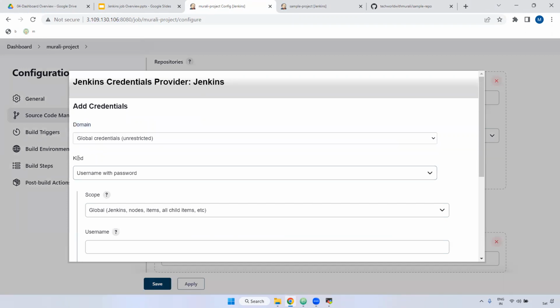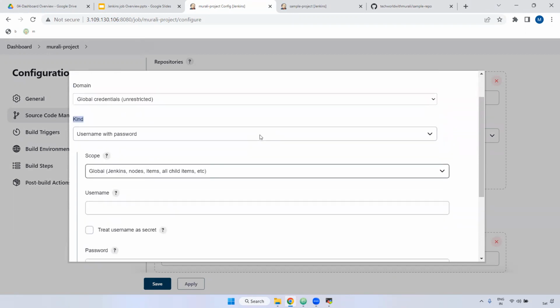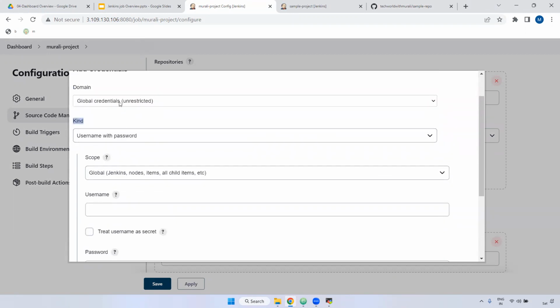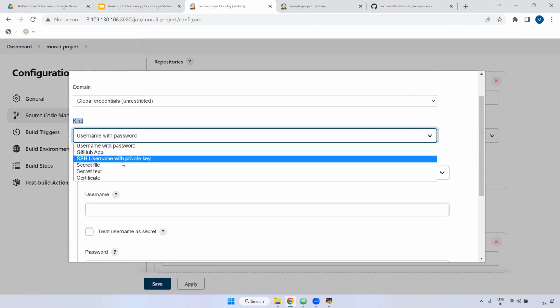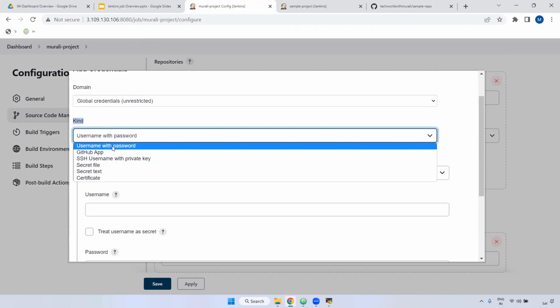And here, kind is the type of credentials you want to set up. Either you want to set up username with password, GitHub app, or SSH username with private key. Currently I'm going to use username with password.